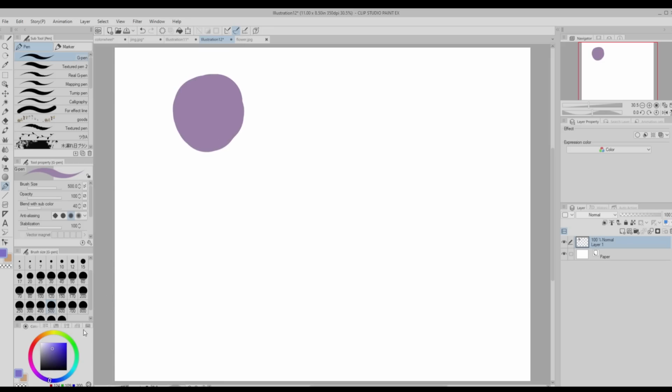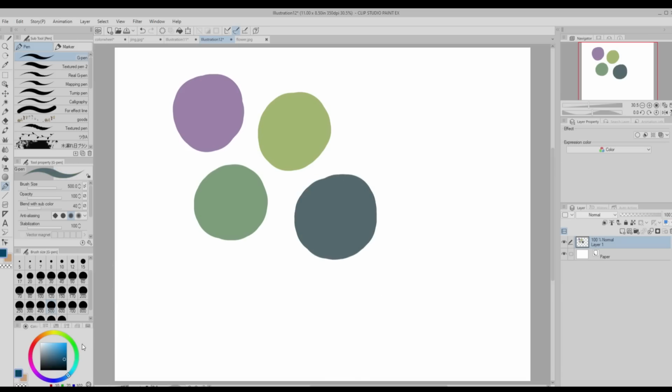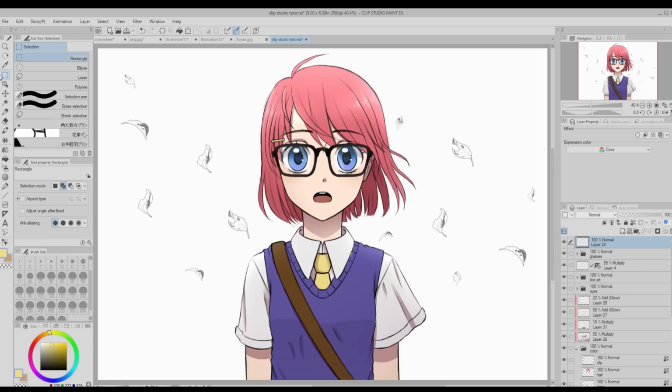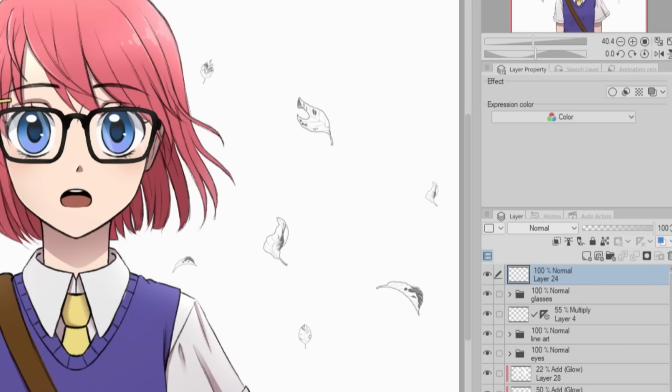I'm going to set this to 40. So now when I color, it'll be 40% the subcolor and 60% the main color. Now all of my colors have a hint of the subcolor in them. This can help them feel like they go together because they all have a little bit of the same color in them.